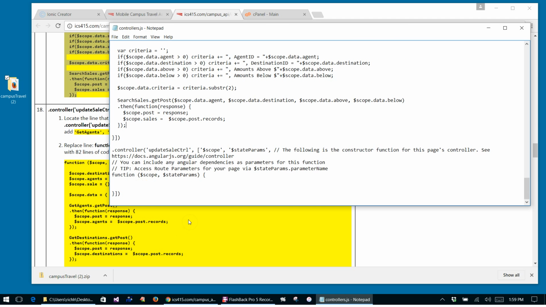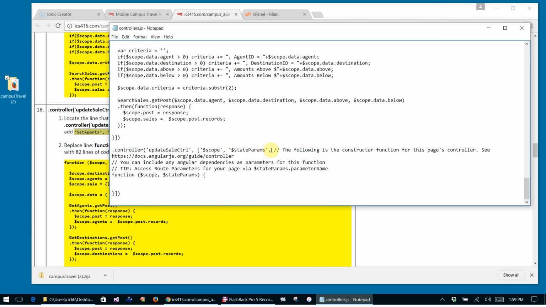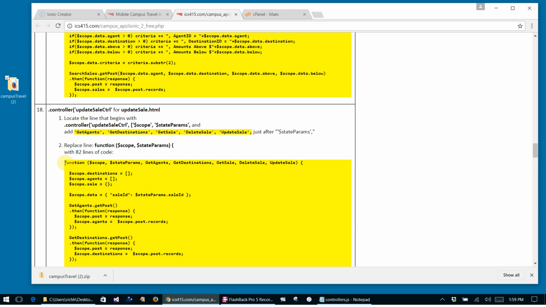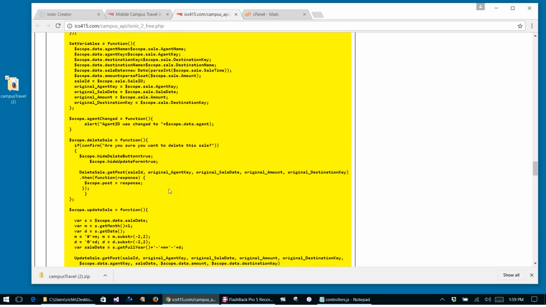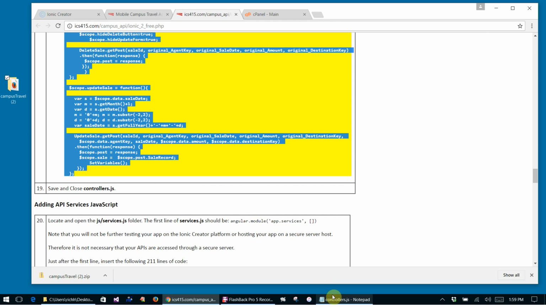And next, finally, we do update sale, and this update sale uses all of these services. And replacing that one function line with all of this code. Copy.